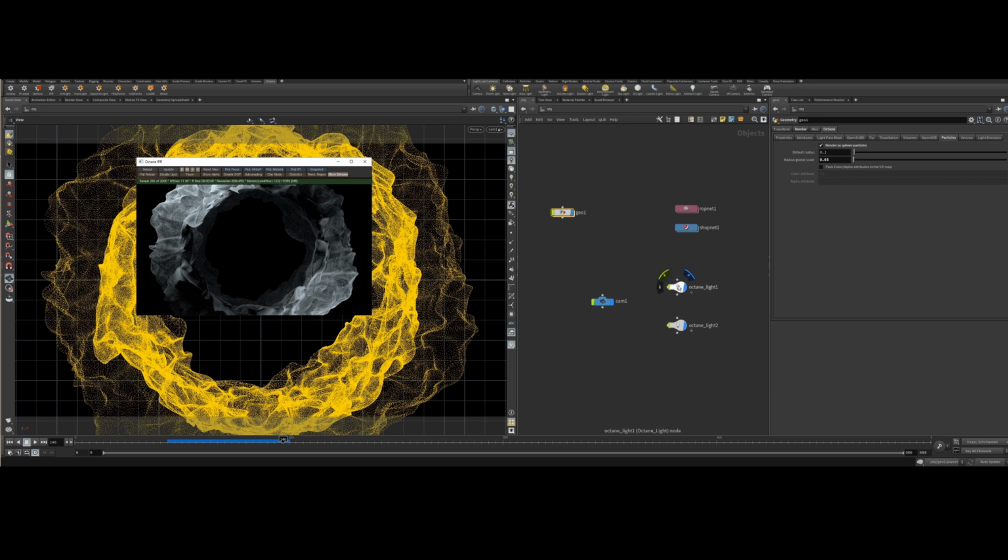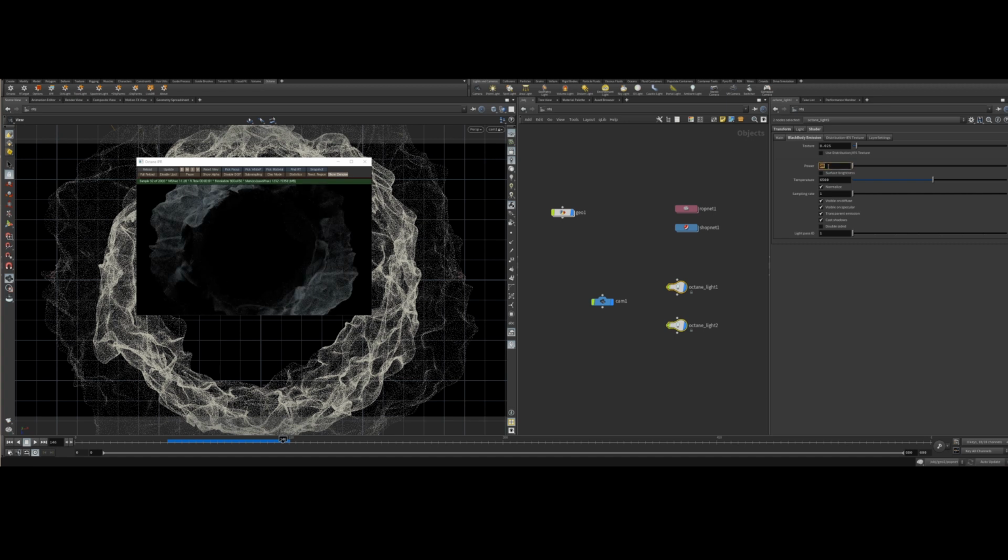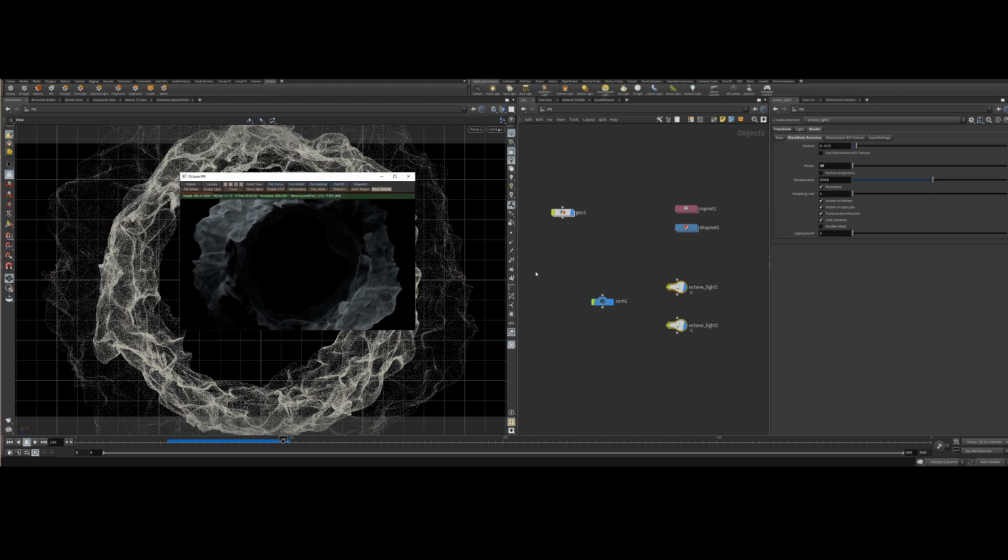So maybe we can decrease the light intensity. Let's go to the power and let's say we want them to be like 20 or maybe 30. Yeah, 30 is good. Okay, now let's go to the interesting part, setting different attributes and using them inside Octane without transferring the Alembic file to Cinema 4D.